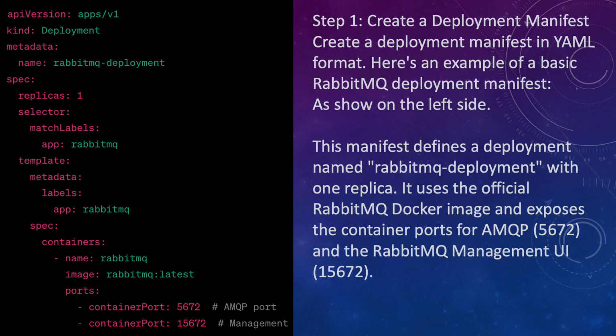Now let's move on to step 1 of deploying RabbitMQ with Kubernetes, creating a deployment manifest. To create a deployment, we need to define a deployment manifest in YAML format. Here's an example of a basic RabbitMQ deployment manifest. As shown on the left side of the slide, we have the YAML code specifying the deployment configuration.